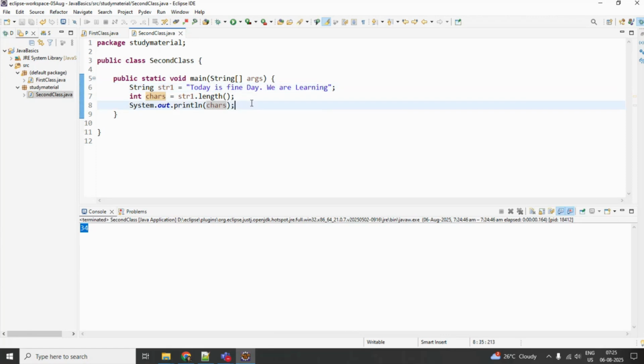Now I want to print every character. I have the length. Now what will I do? I will go with my for loop. Here we will study the for loop as well.